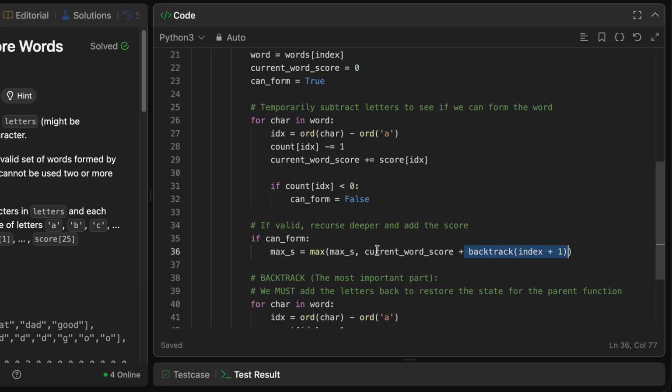Okay, we will add that value to the current word score, and then this is going to be the total value that we can generate till now. Then we will compare it with the maximum score that we generated for skipping this particular word. So whatever choice returns the greater score, we will pick that. If skipping the current word gives us a greater score, we will take that. Otherwise, we will take this particular value and store it in the max variable.